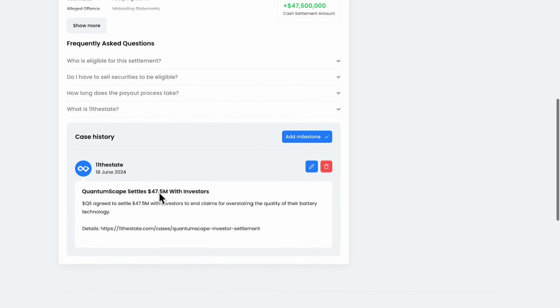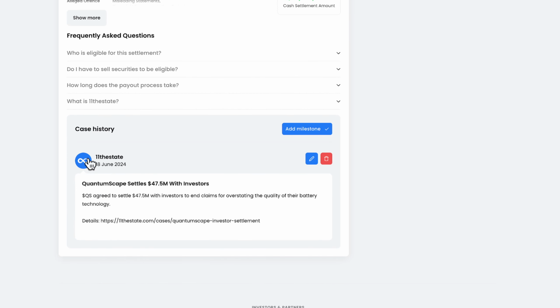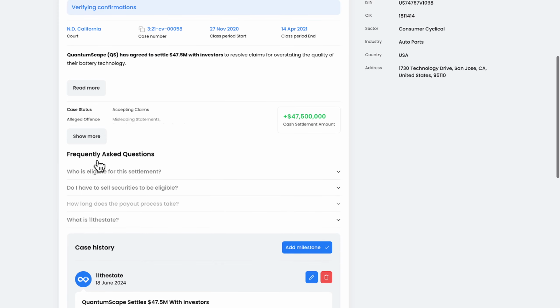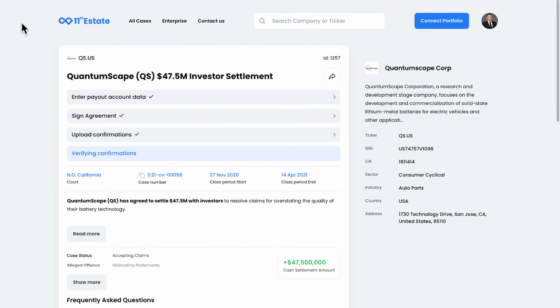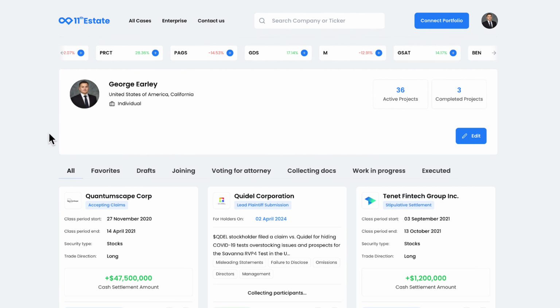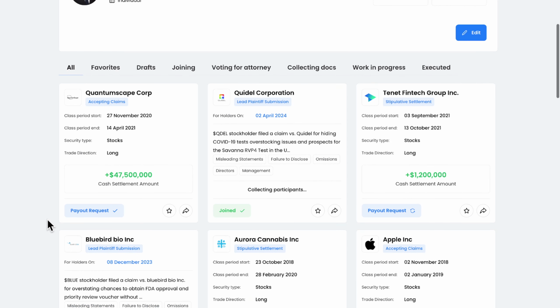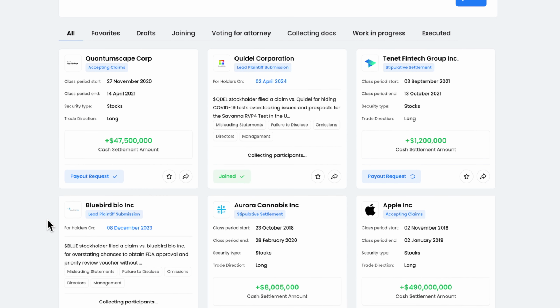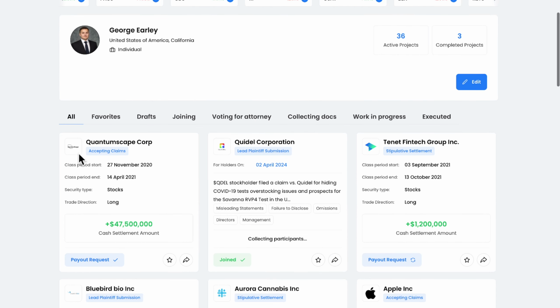Also, if you ever have any questions, you can see right here that there are milestones being updated about the case. These milestones will come in real time, and you can follow them to learn more about what's going on. Now, as you get started, we do want to make sure you understand a few key things here. Right now, we are set to all, but if we have favorite cases, we can do that.